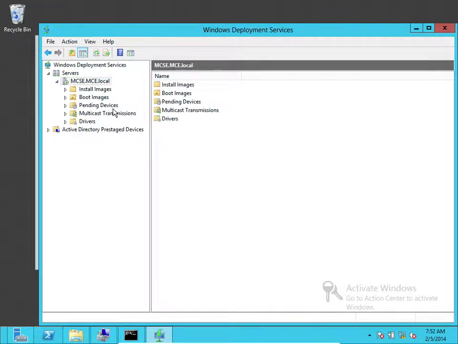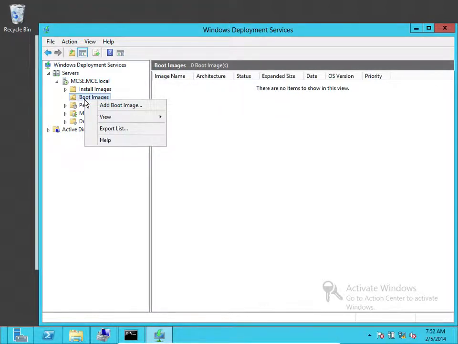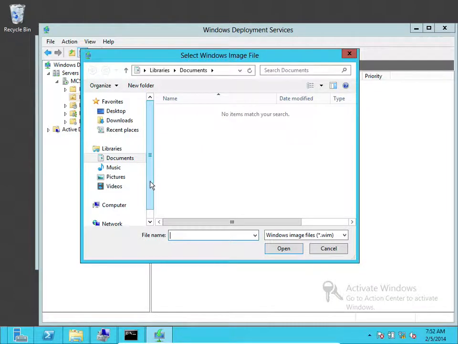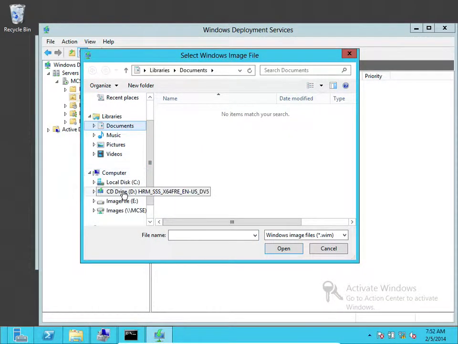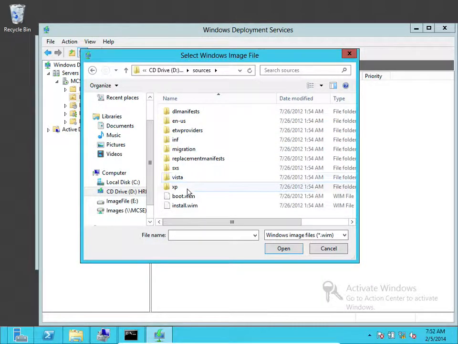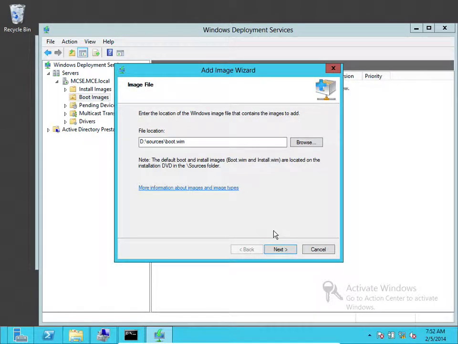Okay, the first step we need to do is to add a boot image. So we'll come to the boot image. We'll right click and say add boot image. We'll click on browse. Of course, we'll go to our sources folder, which is in drive D. Remember your ISO image. We'll go to the sources folder and we go to boot.wim and we'll click on open. We'll click next.